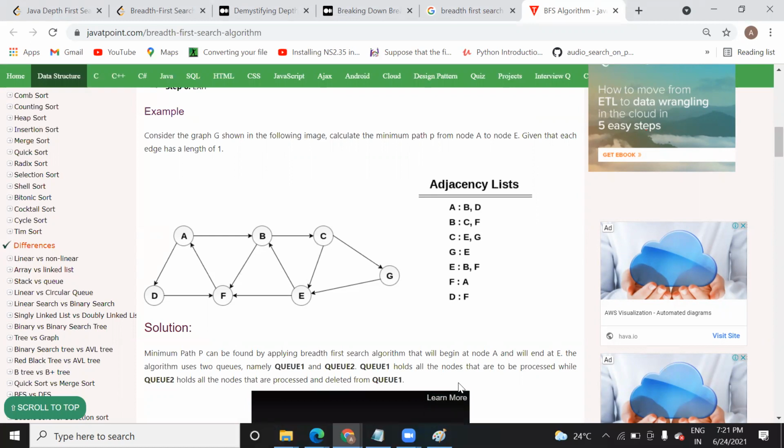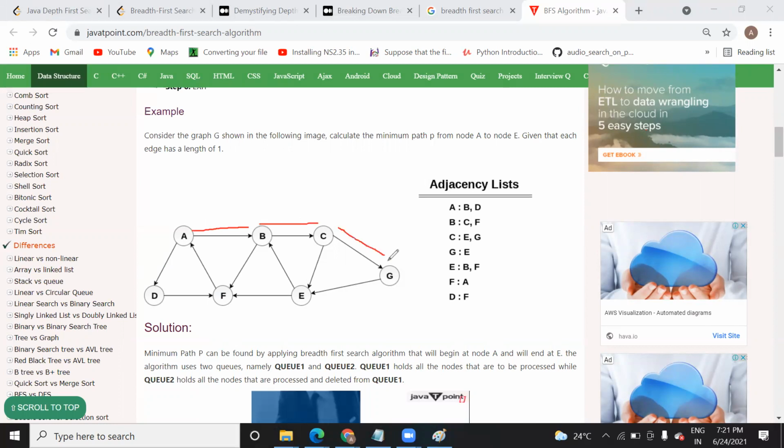And now what will be the traversal here? What will be your traversal? You need to follow all the elements that you have removed. So the path will be A, B, C, G, E, and F. Is that a binary tree?